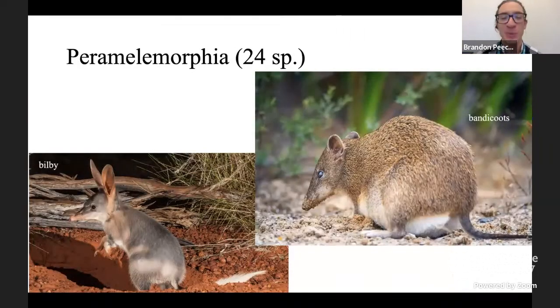And then one of the last groups of mammals, things like bilbies and bandicoots. So you guys probably know who Crash Bandicoot is. These are just marsupials out in the open desert of the outback. They kind of hop around like kangaroos, but they do it on their own. They're very interesting to me.